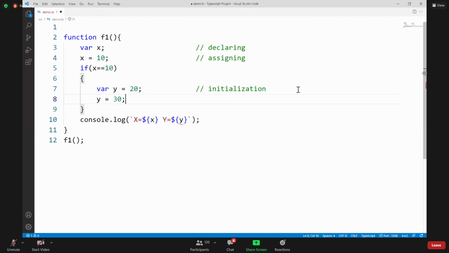Y equal to 30 means again I am assigning a new value. But if I say var y is equal to 30, this is shadowing. Shadowing is redeclaring the same name variable in the scope again. This is required in several real world environments. You might have learned about this in JavaScript already.